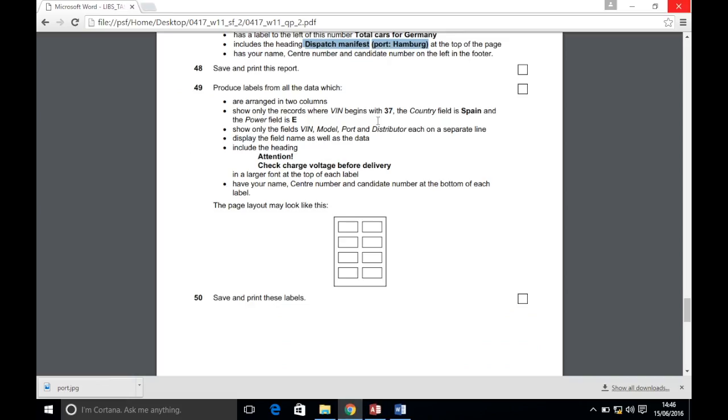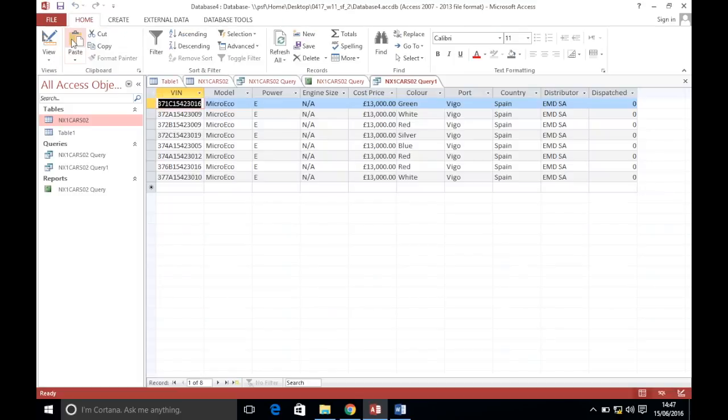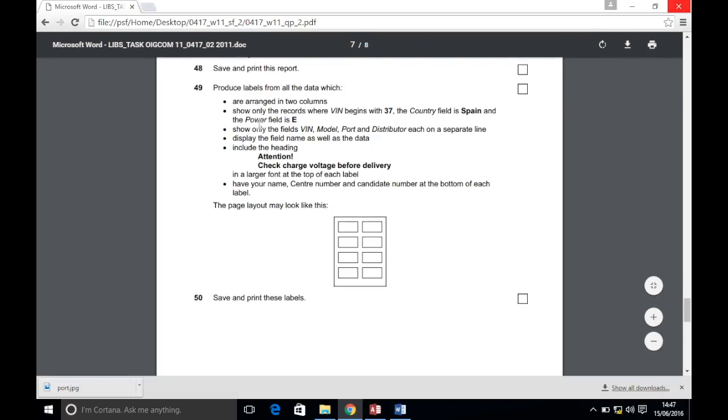Let's look at the next one. The country field is Spain, so country, Spain, and the power field is E. Right, let's run it. So you have all the data ready here. Again, save a few times. Right, so I've done the filtering.